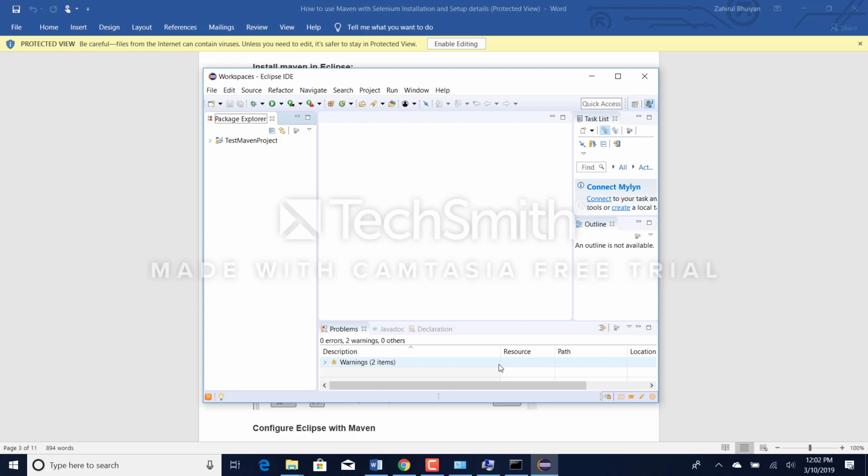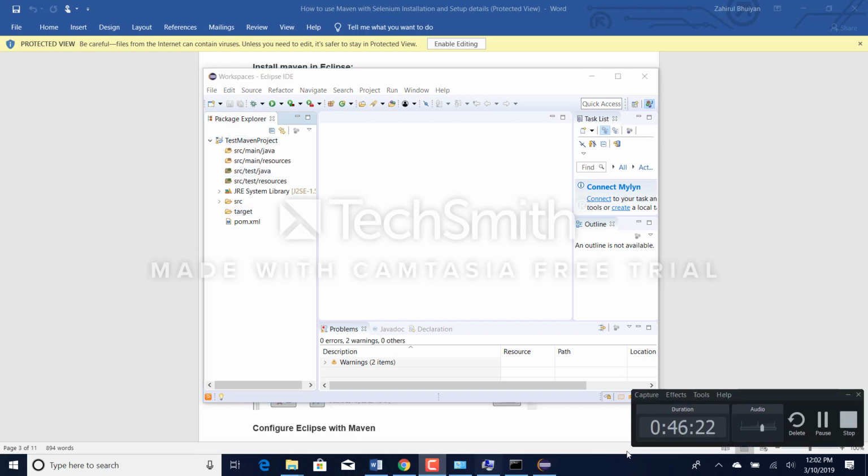Okay. Now, if you expand this project, can you see the test Maven project we have created? If you expand this project, you will see there is a new architecture of this project. Didn't you get it that way? Let me take a look.